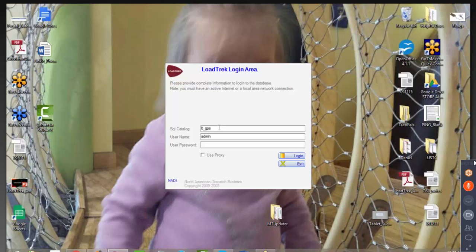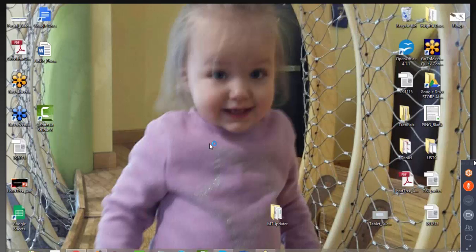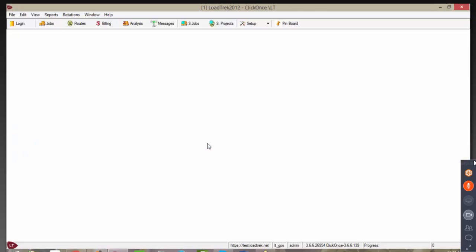You won't be able to follow along in my database, but you'll be able to follow along in your own database. I'm working out of our test database here at LoadTrek. It's called GPS. I'm logging in as an admin, and I have my own password. When you log into the desktop software, you obviously get just a blank page. We haven't done anything yet since logging in. Across the top, we've got our different areas, or planes as we call them, and some more menu items.